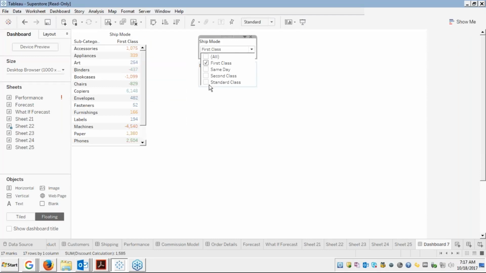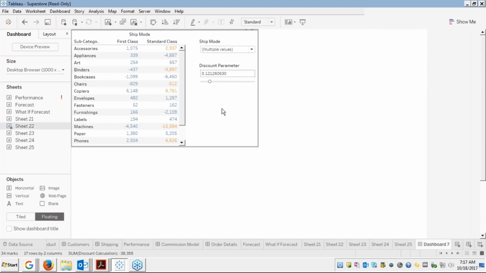For now we will not be selecting more than two values. So first class and standard class, I would like to see the difference between both. So I can just do this. Okay, so this is my first thing that I created. So now this is fine. I'm okay with this. Maybe I have some more spacing available here.